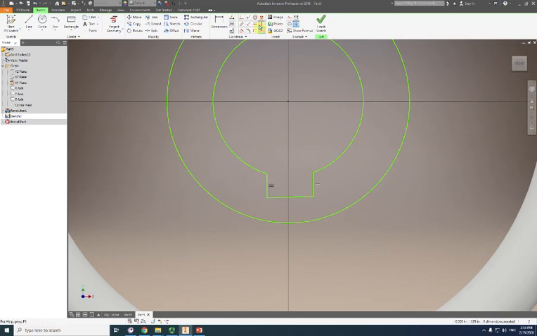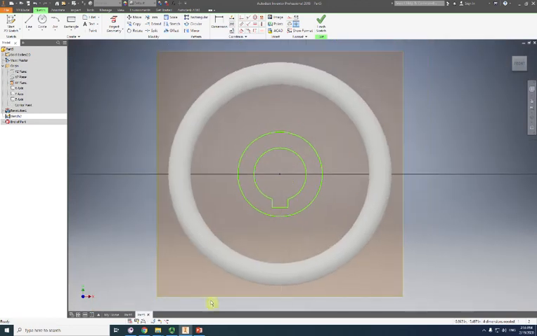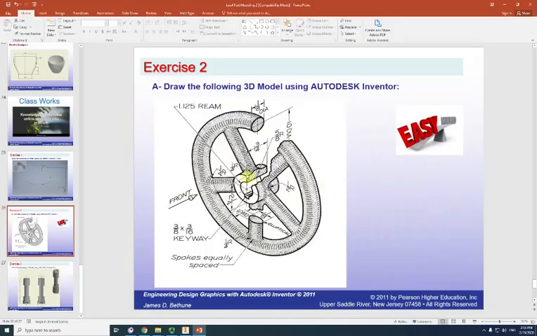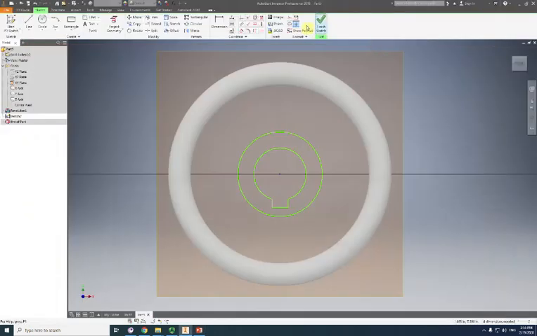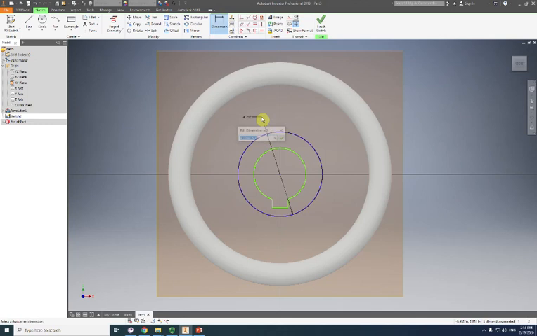Yes, we have a problem here. We can make it horizontal constraint, this line, and these lines vertical, this one vertical, the other one done. Now we have dimensions. The outer diameter 2.25. So select the outer diameter, dimension, outer diameter, diameter 2.25.